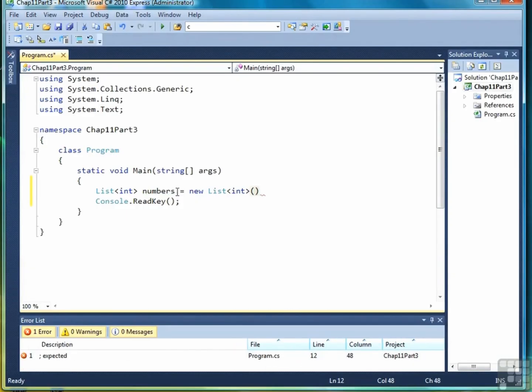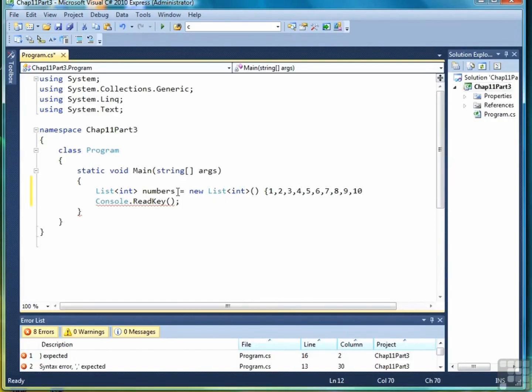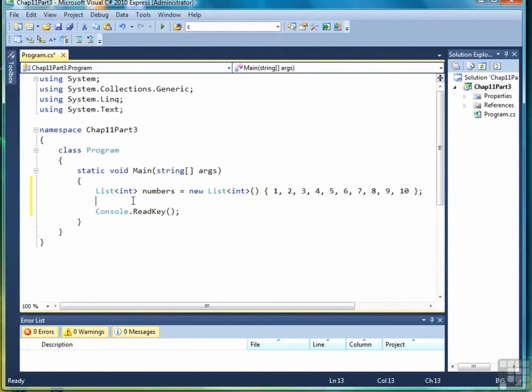If we want to initialize it with some data, we can do that by putting an opening curly brace and then a list of data, in this case numbers, inside curly braces, so we close the curly brace, separated by commas, so that now we've initialized numbers to be the list 1, 2, 3, 4, 5, 6, 7, 8, 9, 10. The only thing you have to know is the list is delimited by curly braces, an opening curly brace and a closing curly brace, and each data item must be separated by a comma.